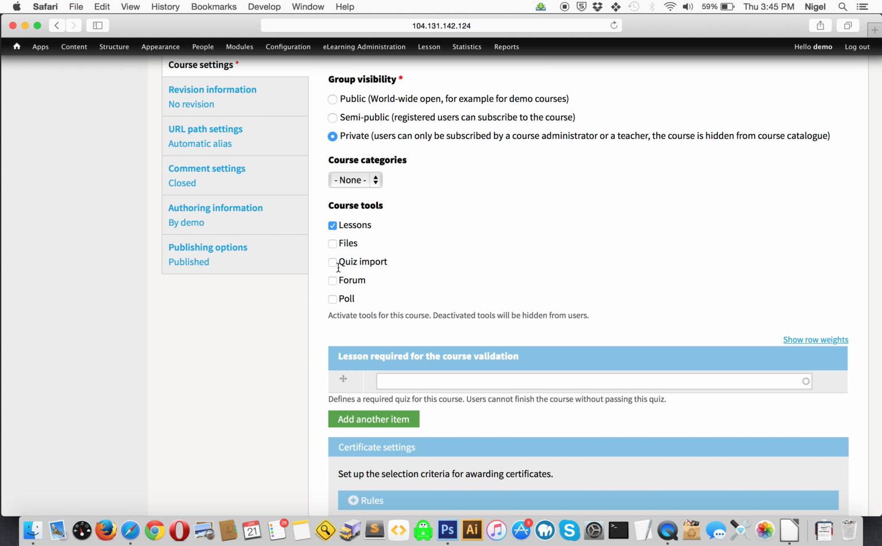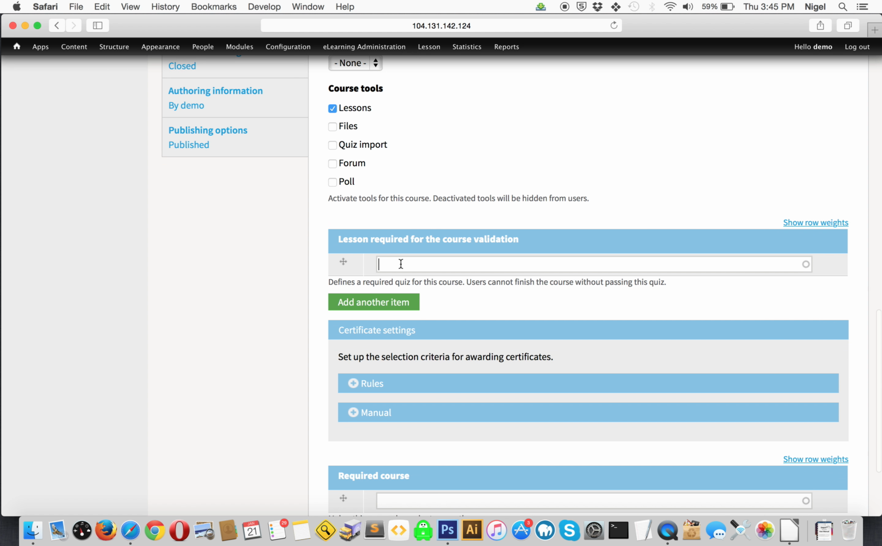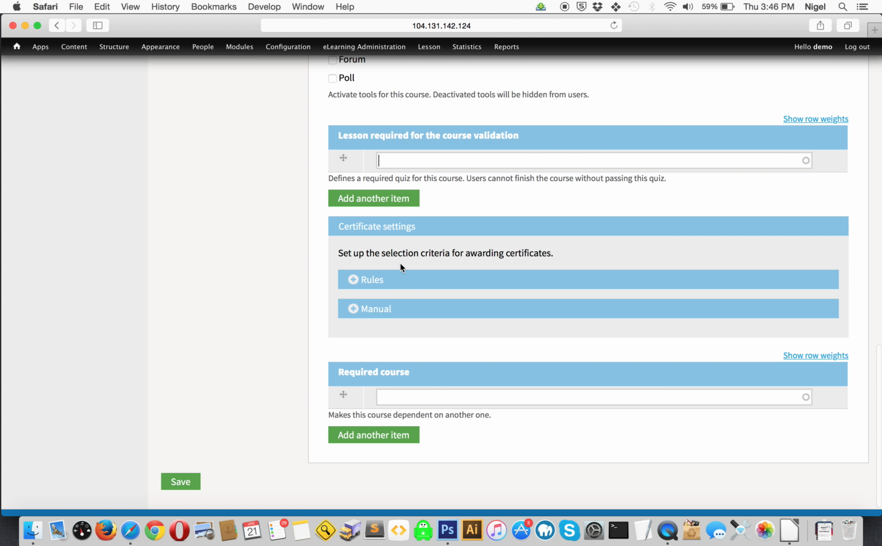The other stuff, again, if we wanted to take a poll within the course, or wanted forum discussions within the course, we could do that. Quiz imports, we don't need to worry about, because we don't have everything in a CSV format. Files to import, we don't need to do that. But lessons we can do. Now we can also choose other lessons that are required for the course validation. We don't need to worry about that right now. Certificate settings, so if they complete this one, they can get a certificate at the end of the day.